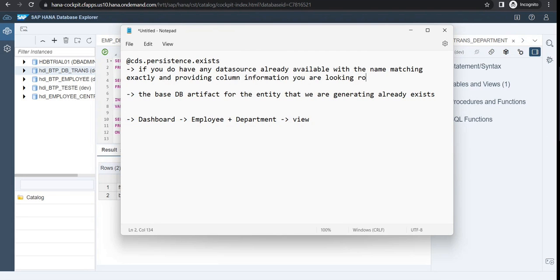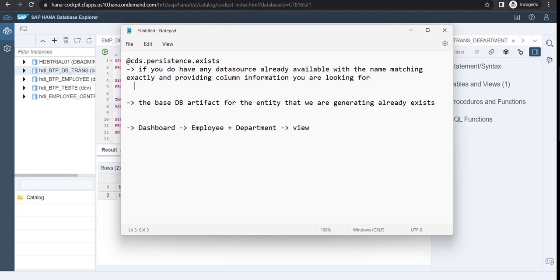Now this can come from anywhere. There can be a view. There can be a synonym also, we mentioned. It can be a synonym, a view, hard-coded CSV files, anything. Anything and everything which already exists and you don't want a separate table to get created for that, you would write a CDS persistent exists.